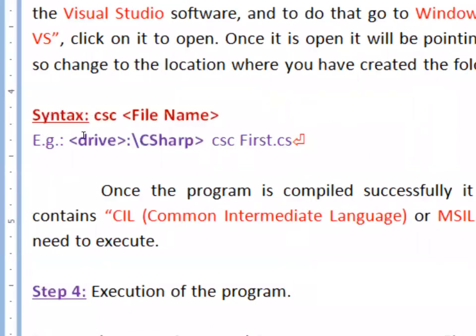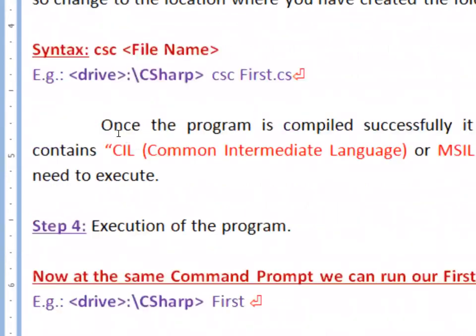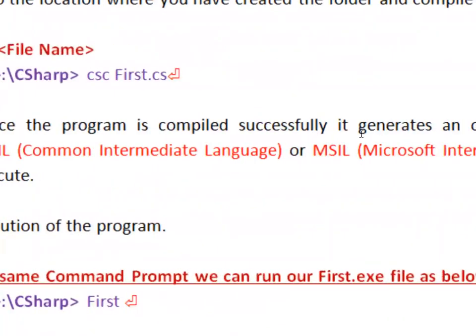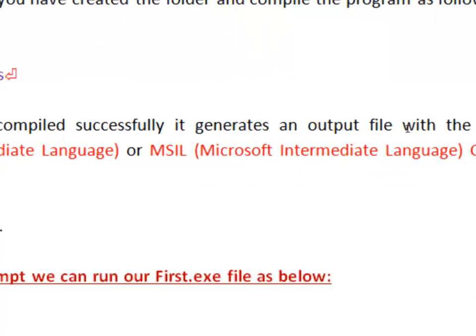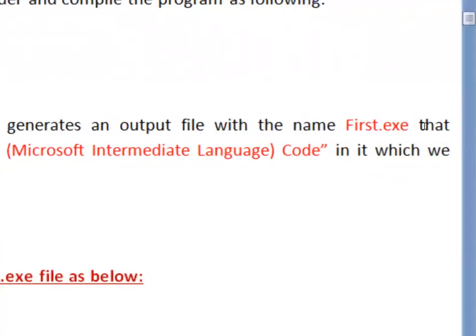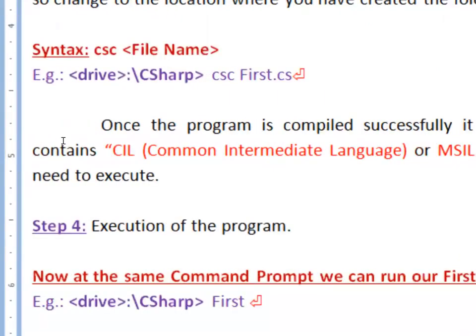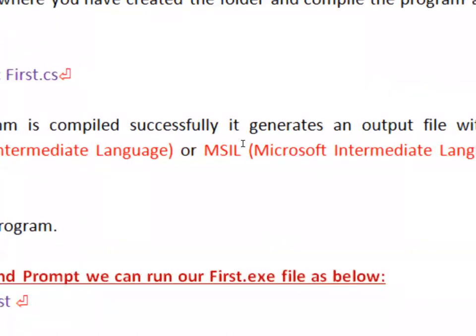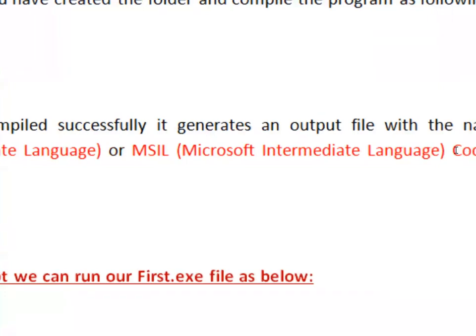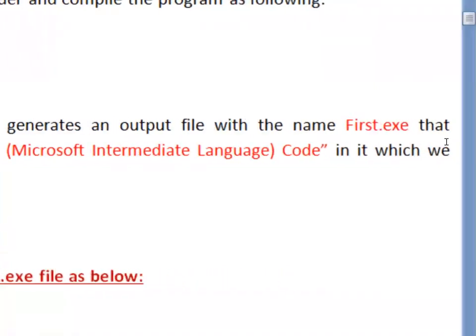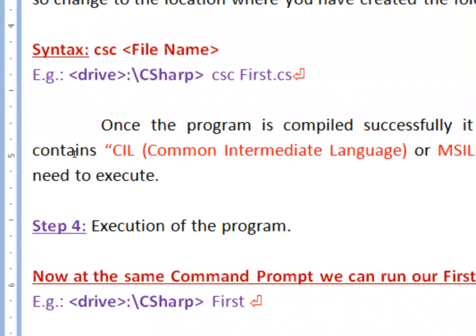Your drive, your folder, CSC first.cs, enter. Enter the command. Once the program is compiled successfully, it generates an output file with the name first.exe that contains CIL, also called MSIL, which stands for Microsoft Intermediate Language code, any name you call it, which we need to execute.